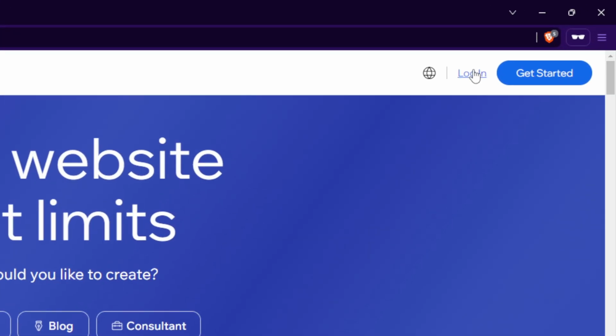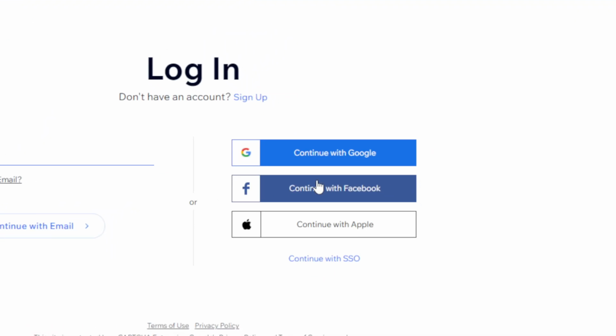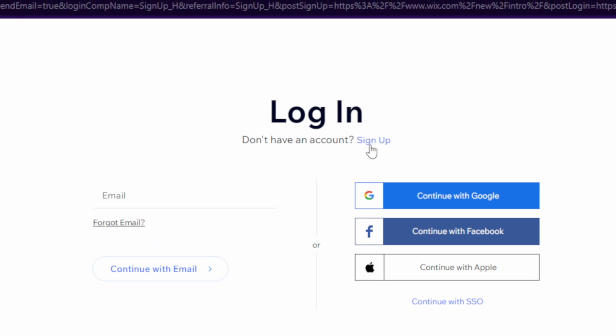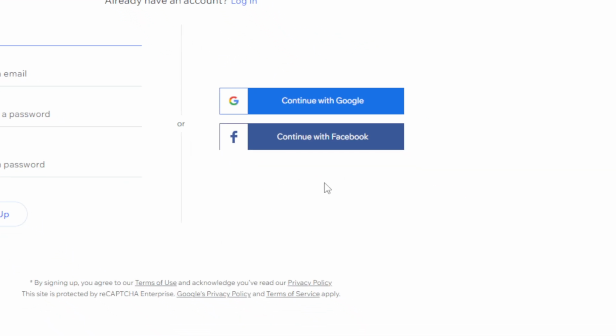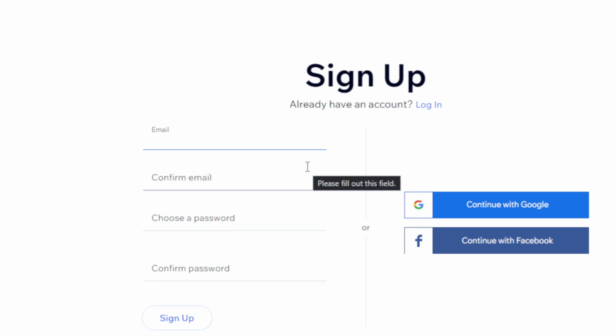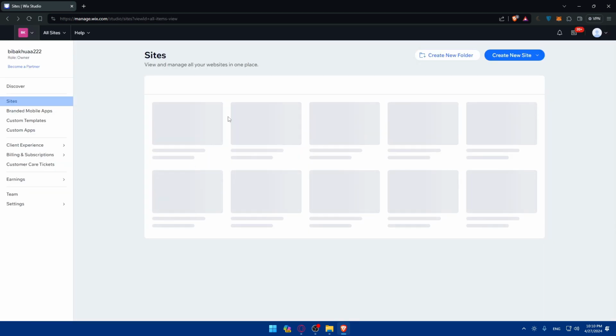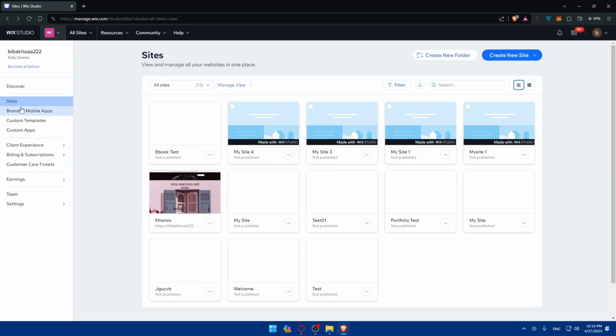Make sure to click on the top right corner login option to log into your account, and you'll be able to log in with Google, Facebook, or Apple if you don't want to fill up information manually. Same goes for sign up, so you don't have to go through all the boring steps of creating or even logging into your account. Once you're logged in, you'll find yourself on the dashboard of your account with your sites here.